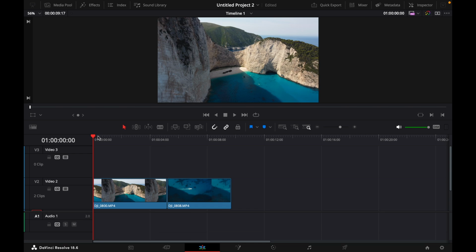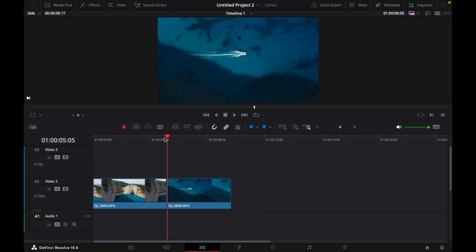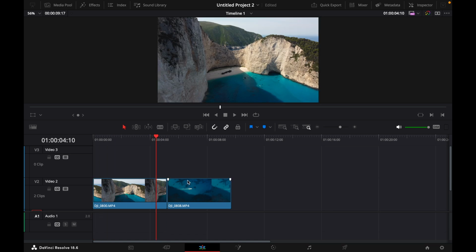Today I will show you how to add a flash transition to your video in DaVinci Resolve 18. For this I have two clips right here and I want to add a transition right between those two clips. Alright, what's important is that you really connect these two clips.